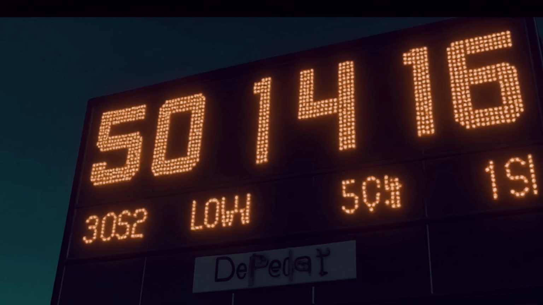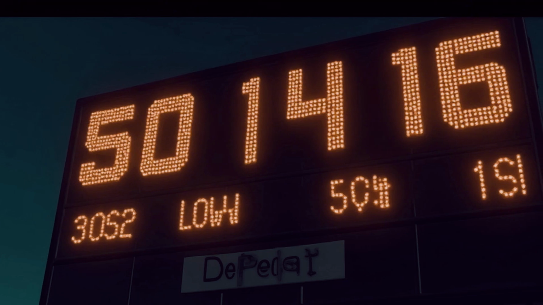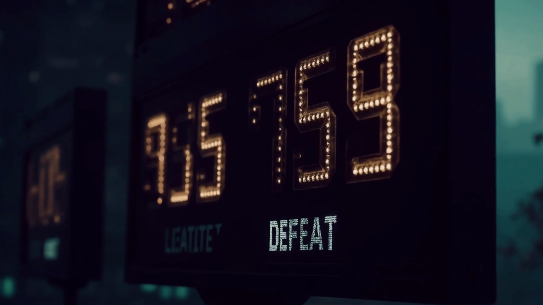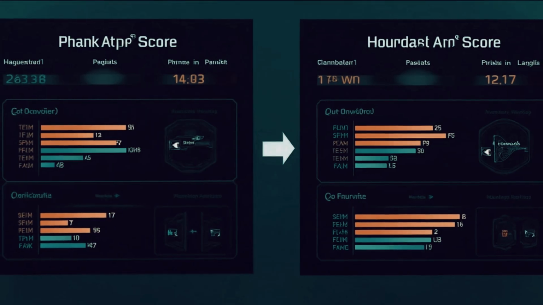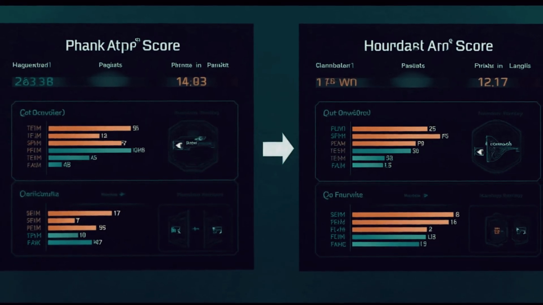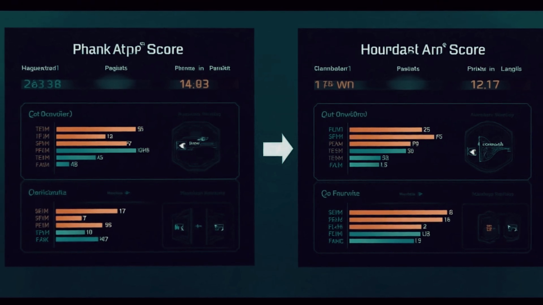The final score is prominently displayed, signifying defeat. Visual emphasis is placed on the losing team's score to underscore the outcome. The graphic design clearly communicates the concept of defeat through color and numerical representation.